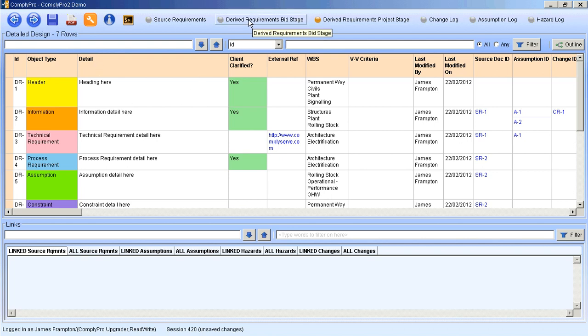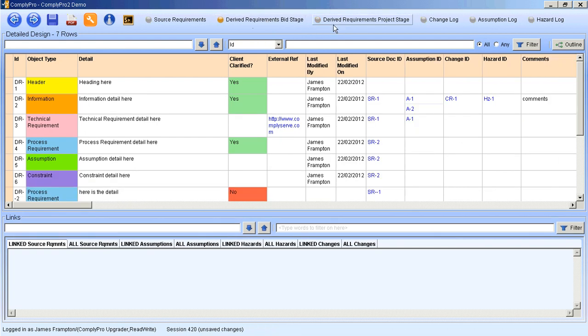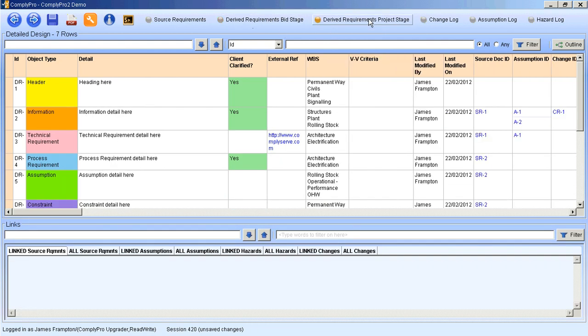Whatever's necessary. But you'll see that because you only start allocating the work breakdown structure to the requirements in the project stage, and indeed recording the V&V criteria, then those attributes will only show up once you actually view this from a project stage perspective. So here's the WBS, and here's the area to enter your V&V criteria.